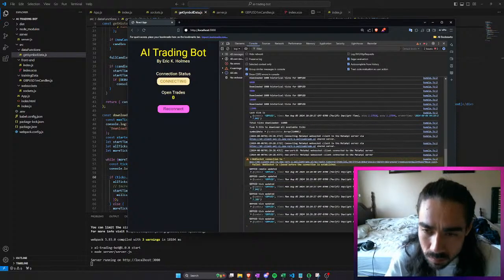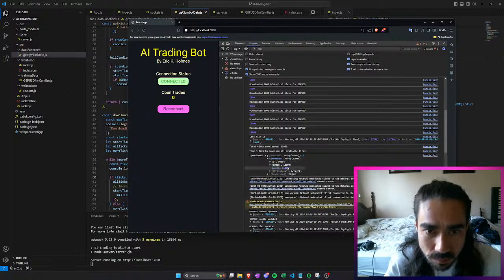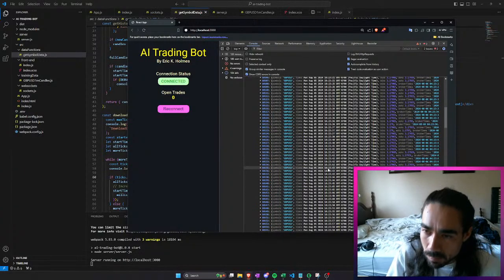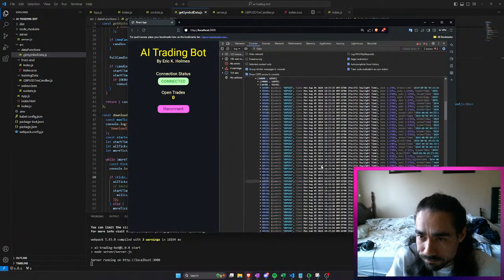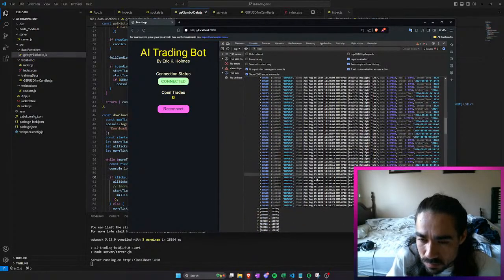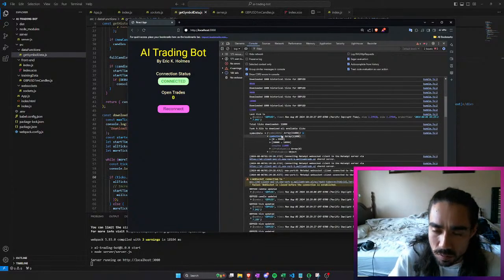Okay, we have our tick data. It's connected, good. Yeah, so this is all the tick data. Man, so much tick data. I wonder if we're gonna need all of it. Probably.